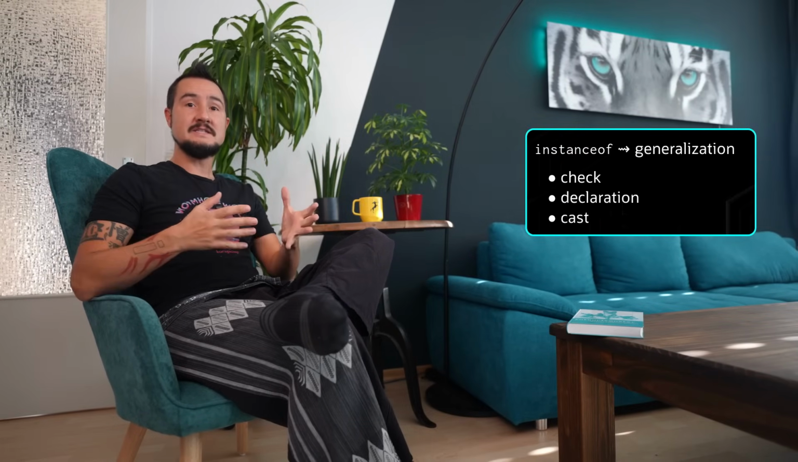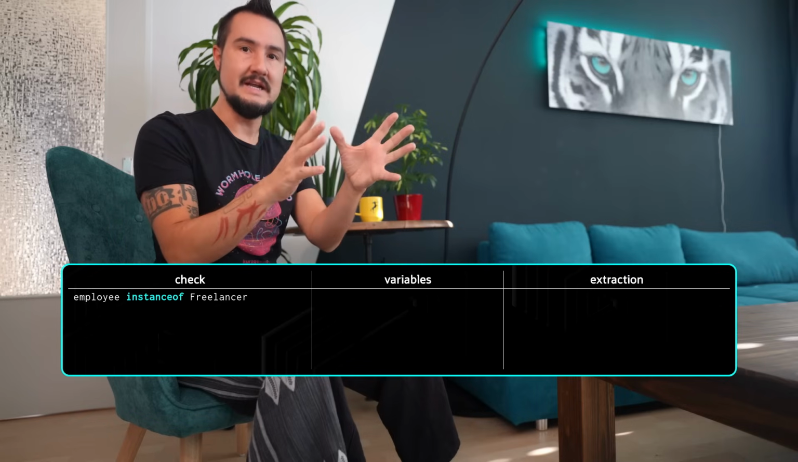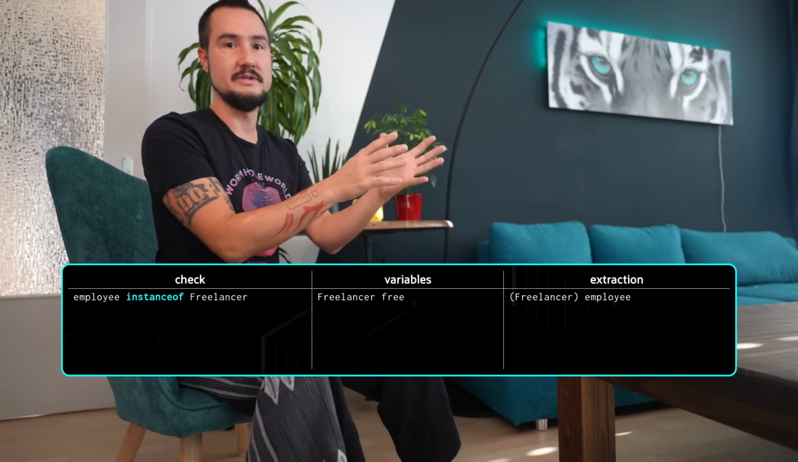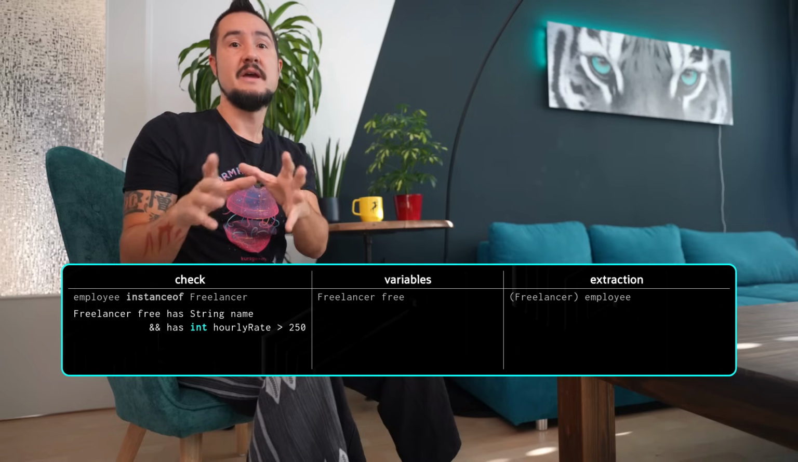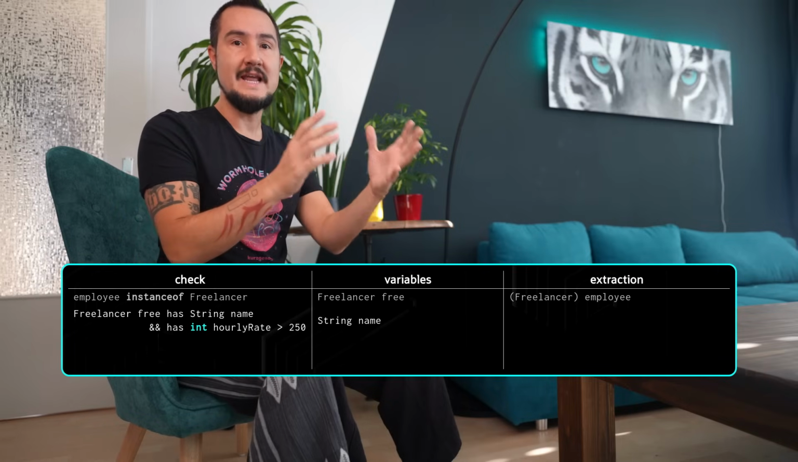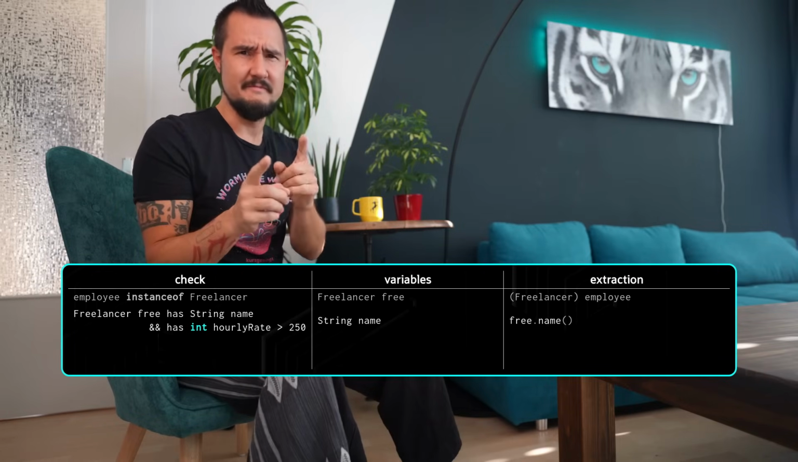Remember the instanceof triad? A check, a declaration, a cast? If we generalize this to a check, declarations, extractions, we get something much more powerful. For example, if the employee is of type Freelancer, declare variable Freelancer freelancer and assign the employee to it. Or, if the freelancer is composed of a name and an hourly rate larger than 250 euros, create a variable String name and assign the freelancer's name to it, because we probably want to fire them.